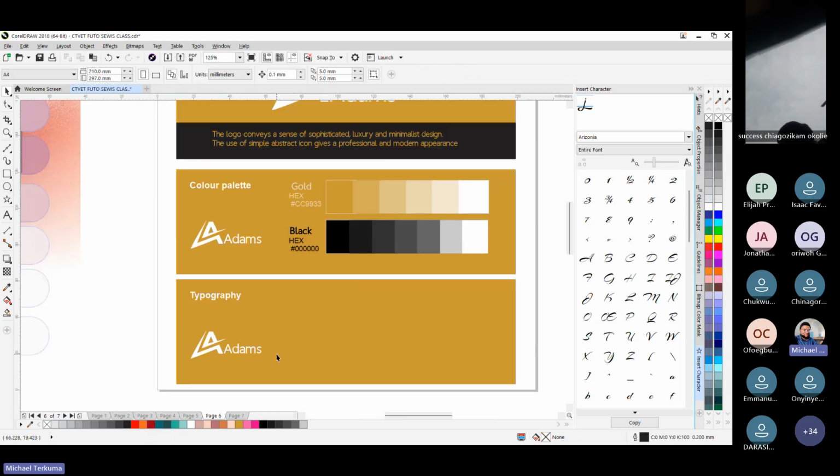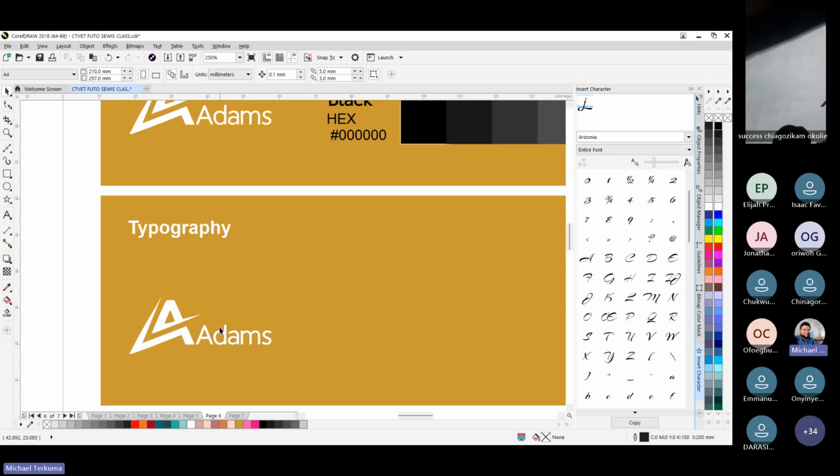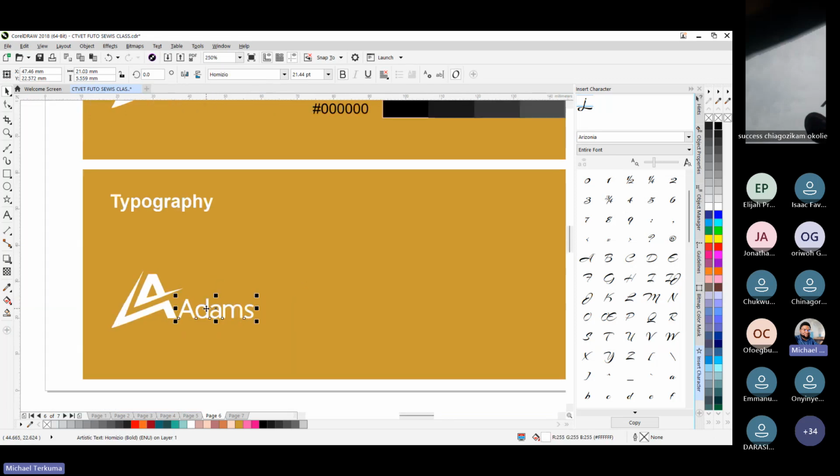There is one font I'm always using here. I like this font because I chose this Hamizu.